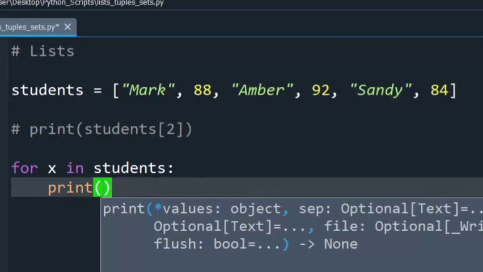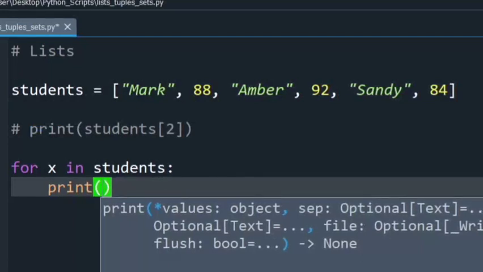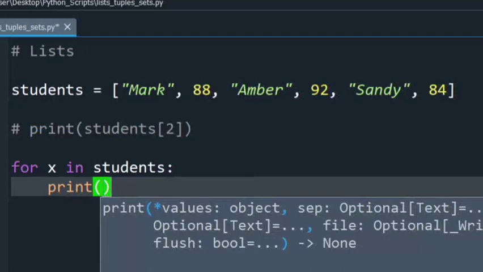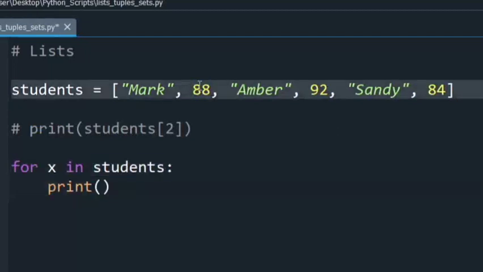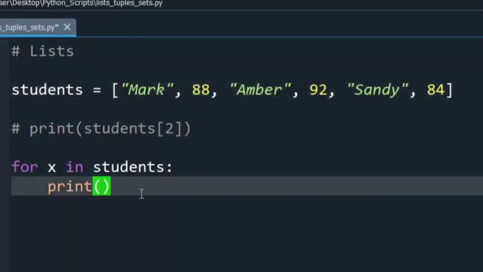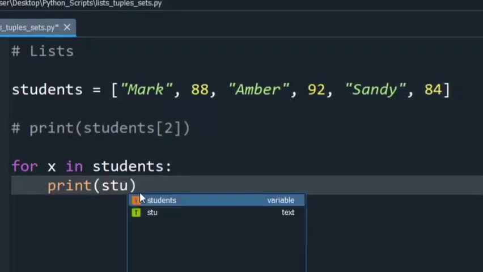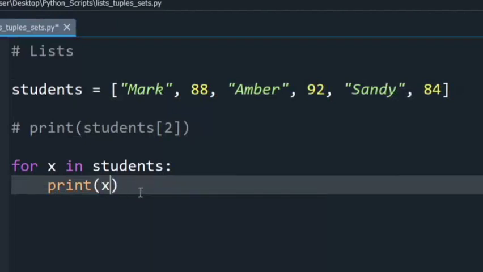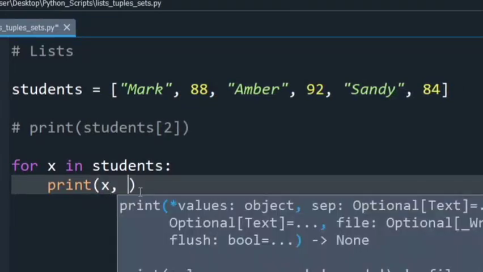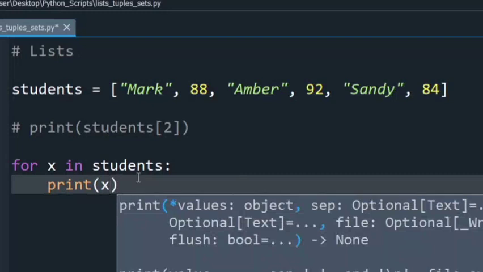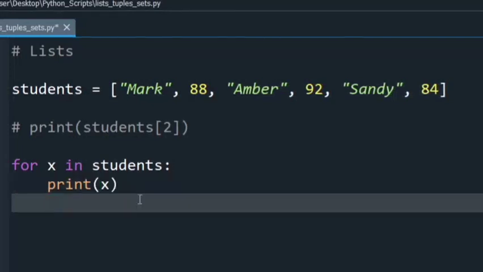Maybe we can have alternative conditions. And also, if you need to print students along with their marks, maybe you can say for X in students, and then you can print out the student name. So sorry, you will be printing out X. And in the next step you need to print the marks.